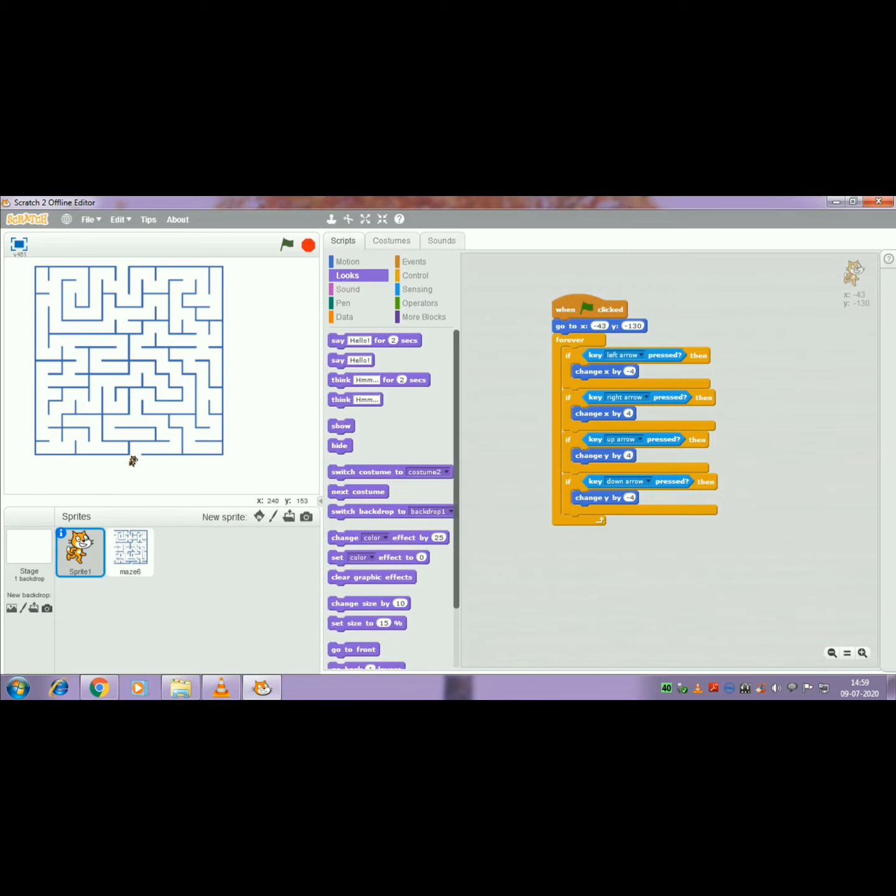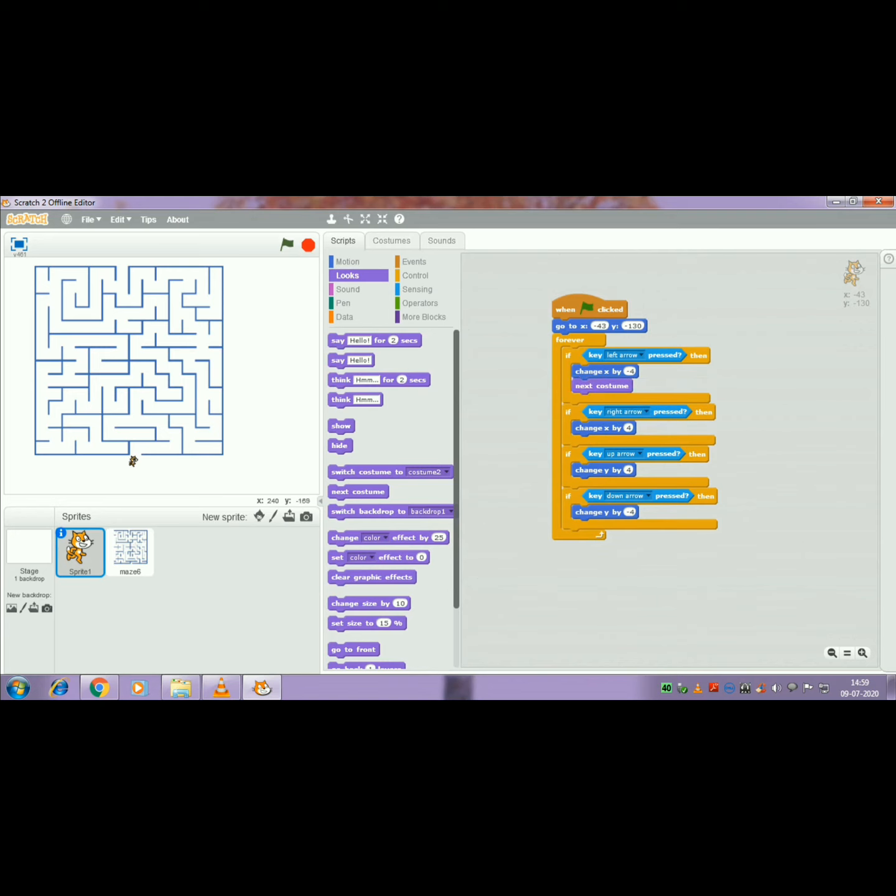Now to animate this cat, the sprite comes with 2 different costumes. So you can click on the costumes tab in the center to see them. If we switch between the 2 costumes, we get some sort of a walking animation, and there are some programming blocks that let us switch the costumes. They will be under the purple category. We can grab this next costume block and go ahead and put one next costume block inside each if block. Now when we click on the green flag, the cat has a nice walking animation.